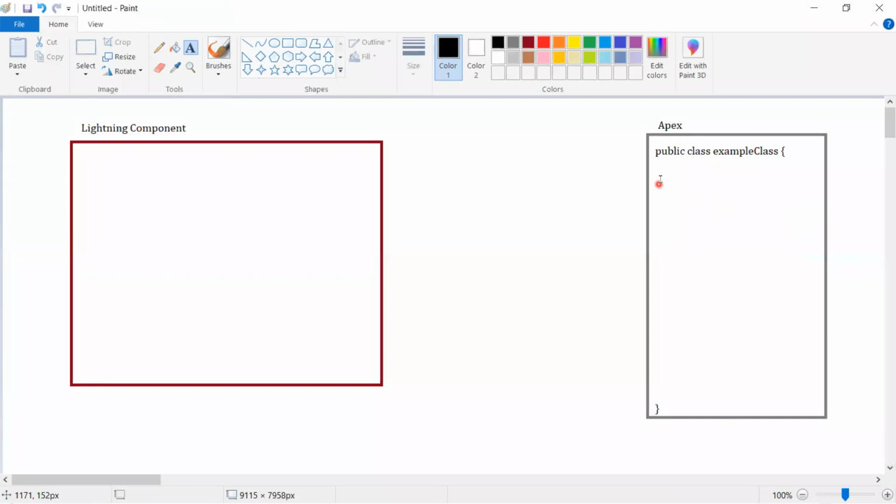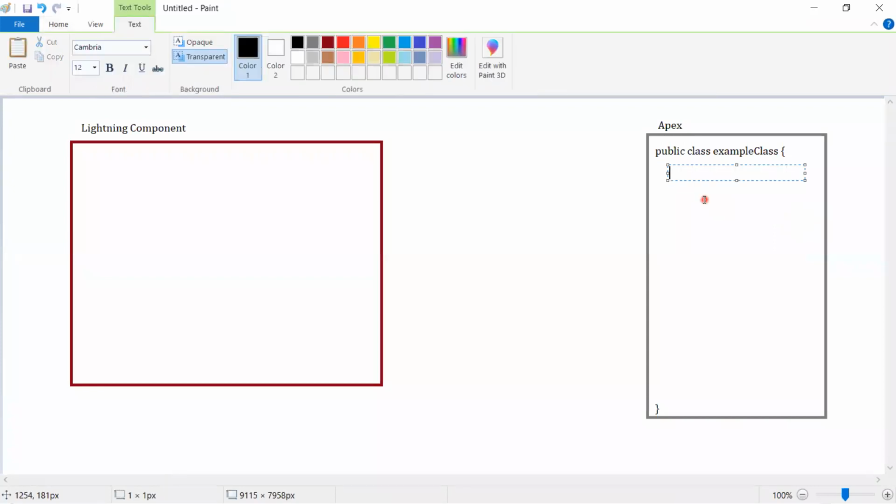Now within this, we will be implementing multiple methods. For those attending my development classes, what we have learned so far is how to create a method, the subprogram. So the subprogram is public static void, then I have M1, which is my method name, with open and close parentheses. Inside this, we will be writing all our logic, for example, insert account.